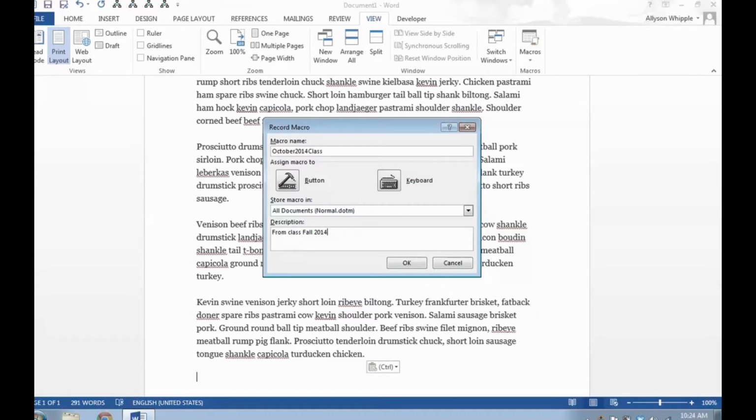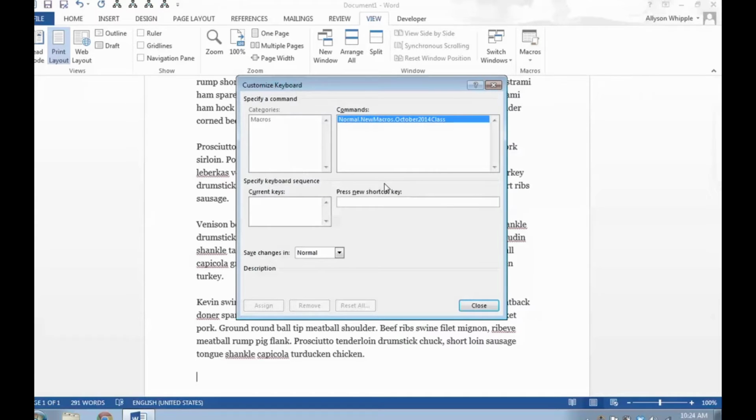So first we're going to go and record a keyboard macro. To record a keyboard macro, you enter the necessary info. So we've done the name, we've decided where to store it, then we click keyboard. Now you assign the keystroke you want. The simpler the better. Make sure it's something you can remember.